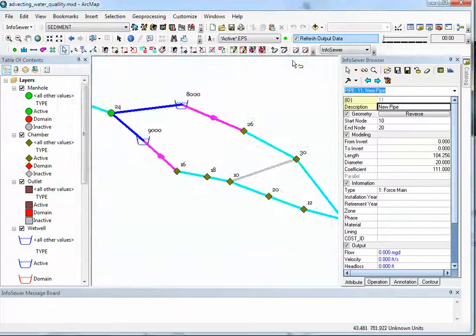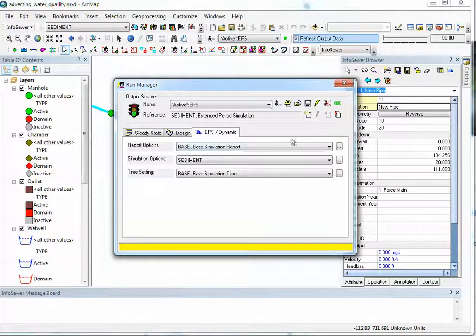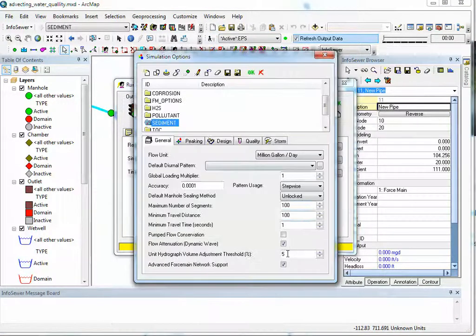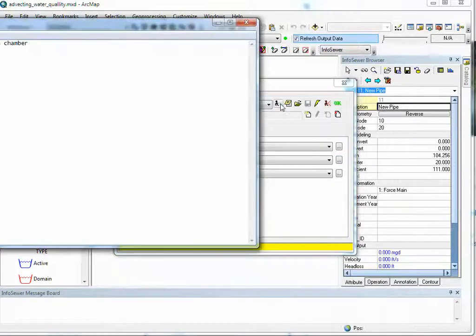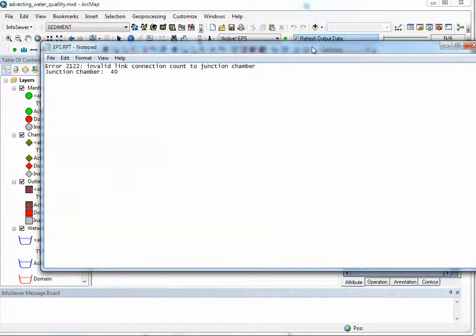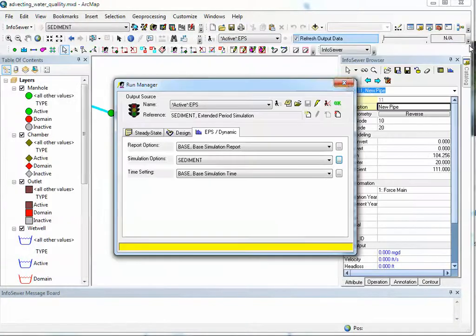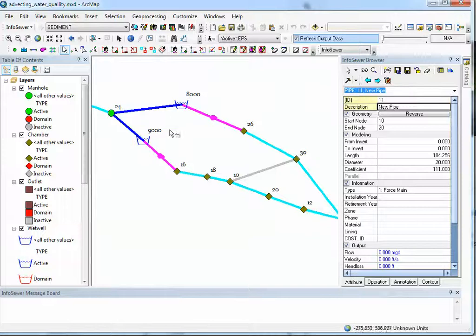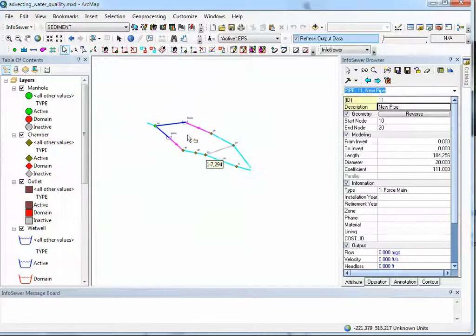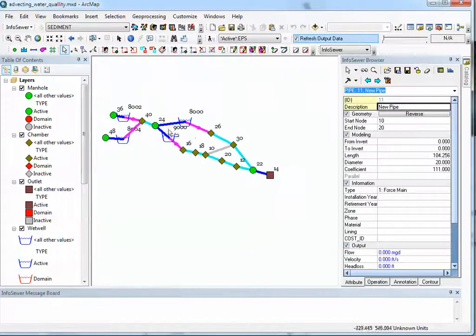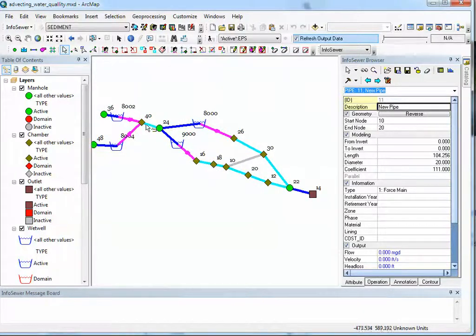Okay. Now, what if we turned off the advanced force main solution? We turn off the advanced force main solution and run it. We get a message saying that invalid link connection to junction chamber 40. What does that mean? Well, if we look at junction chamber 40, it means that we have two pumps going into the same node. So we're not allowed to have that.